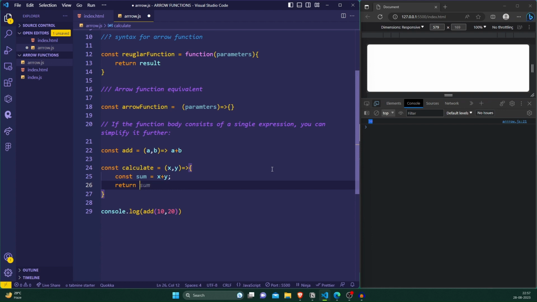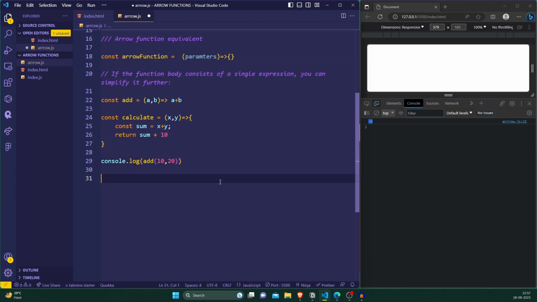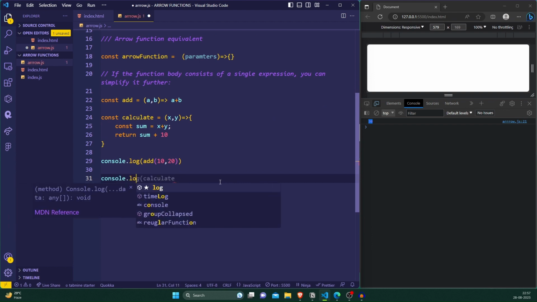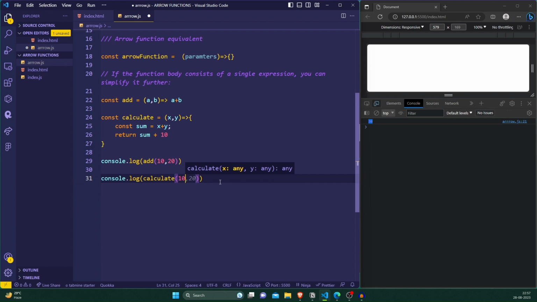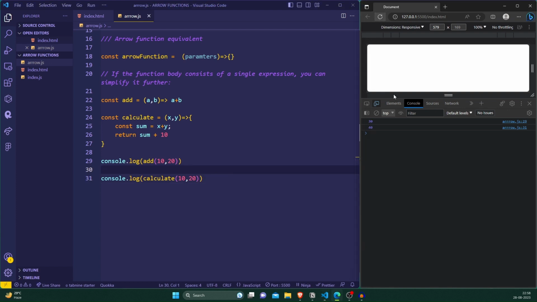So what do I want to return? I want the sum multiplied by 3, or add 10 to the sum. Okay, now let's just see the output of this thing. How can we see the output? console.log, and we call calculate, and here I am passing 10 and 20. Let's check it ourselves first: 20 and 10 is 30, so it should print 40, right? Let's see. So here 40 is coming.